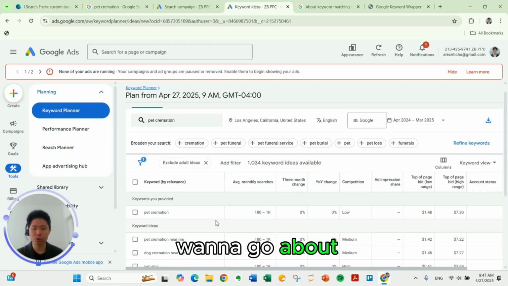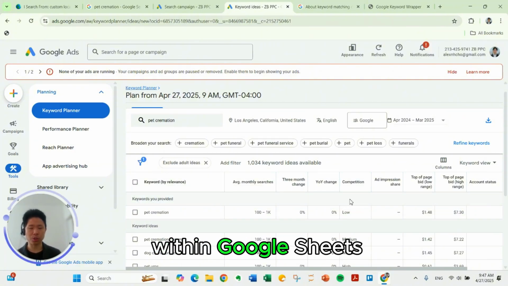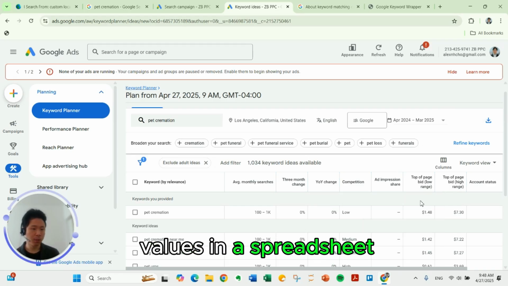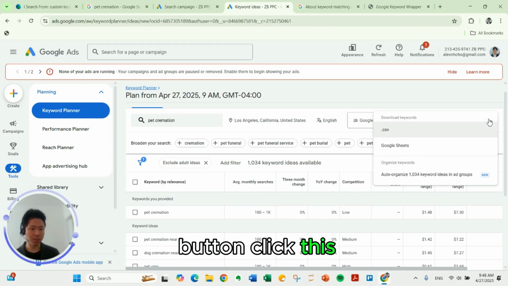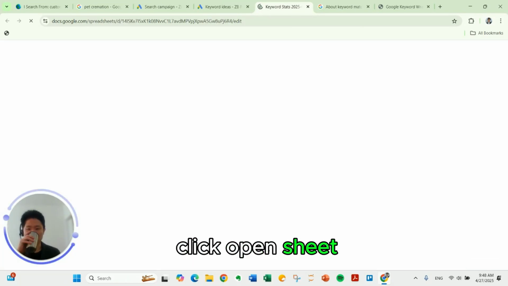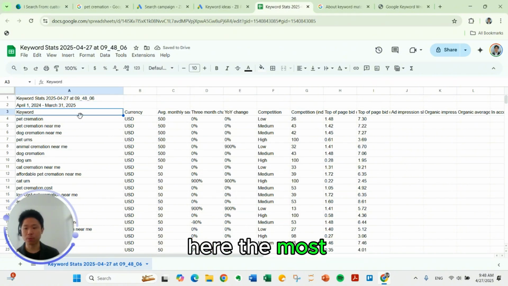Now you want to go about choosing which keywords you'll use for your campaign. To do this, what I like to do is open this up within Google Sheets to make it easier to copy, paste, and work with the values in a spreadsheet. So I'm going to go to the download button, click Google Sheets, click download. It's preparing my report. Click open sheet.